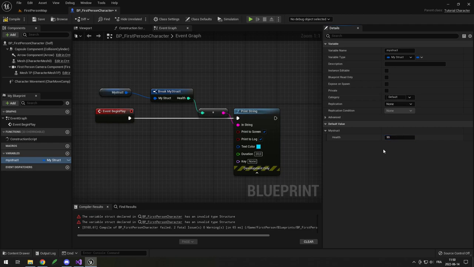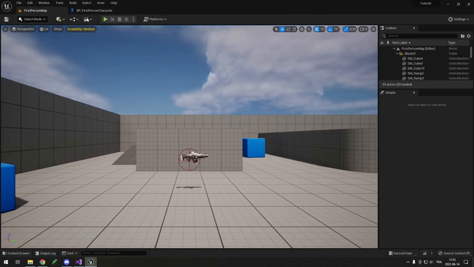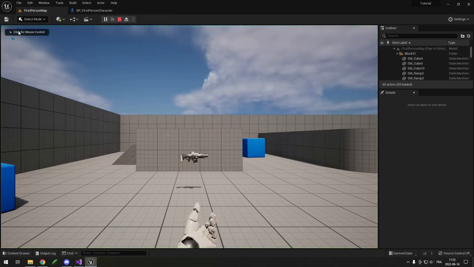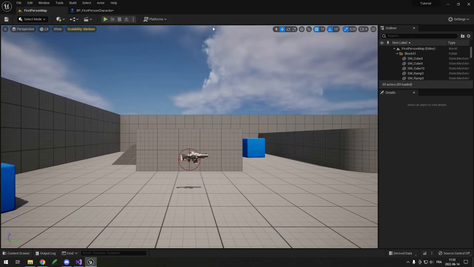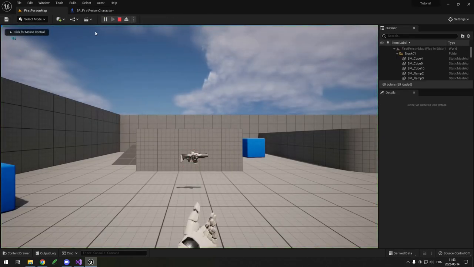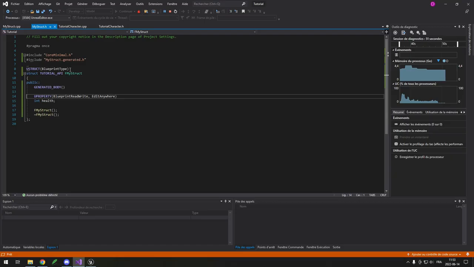So let's say I put it to 99. So you can see now that my health is 99 inside my blueprint. I can hit play and it will print 99. If I change it to something higher, compile, I run it again and it's now the new value. So it's the same as if I put my value into the blueprint directly, but since I created it inside my C++, I can now use it inside my C++ classes.